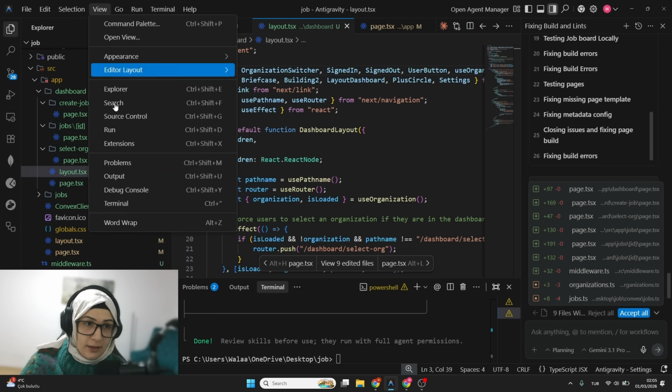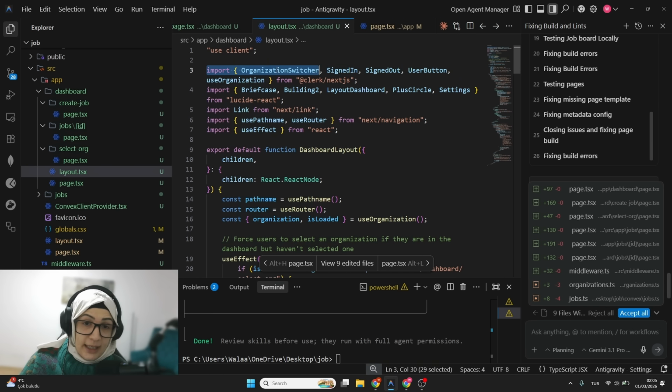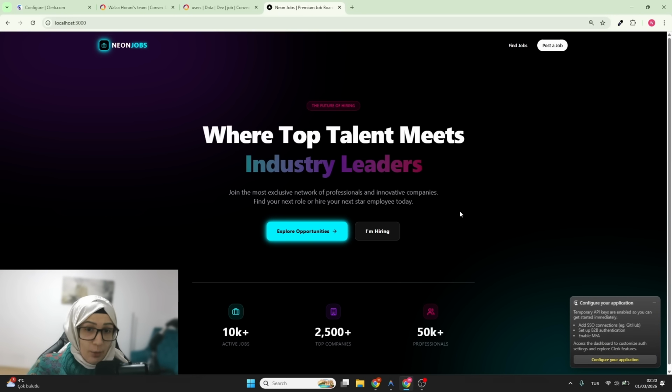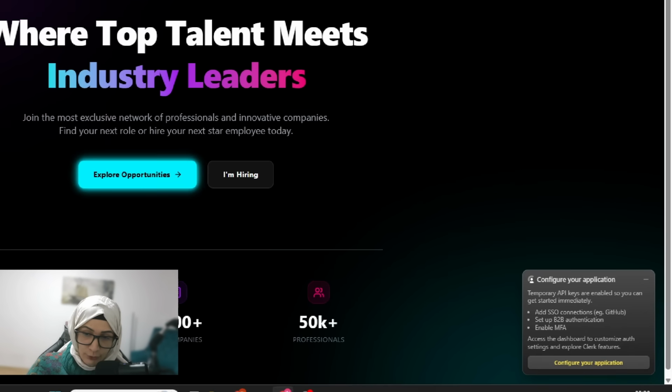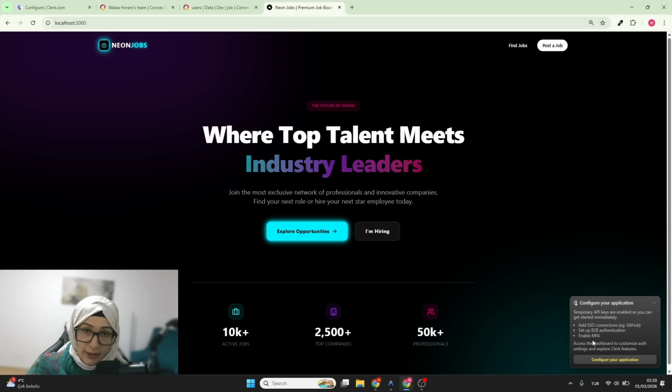Look at this here. Let me make word wrap. It's importing it from Clerk Next.js. And here is our landing page. As you can see, these effects using neon, modern design. It's very nice design. But here, as you can see, we have to put the API key for Clerk.